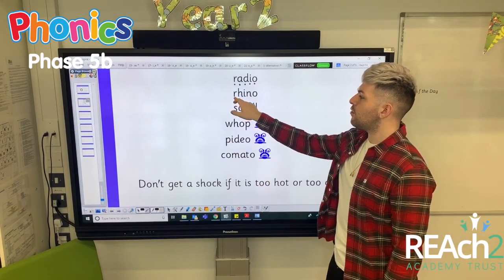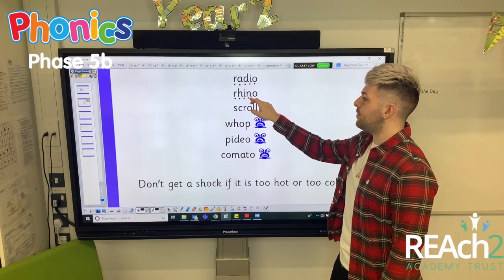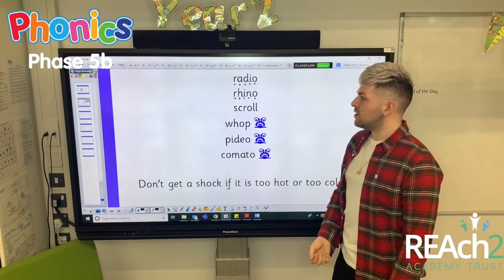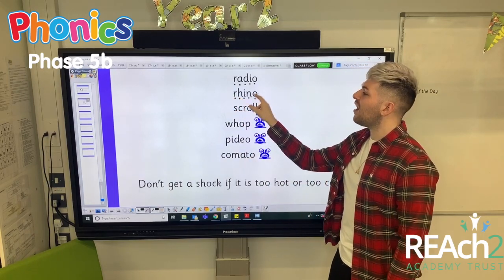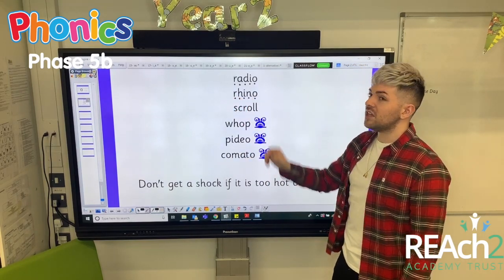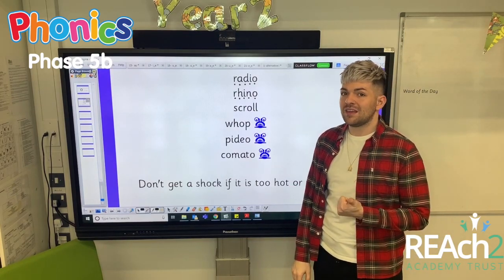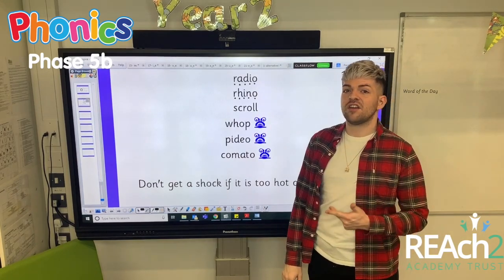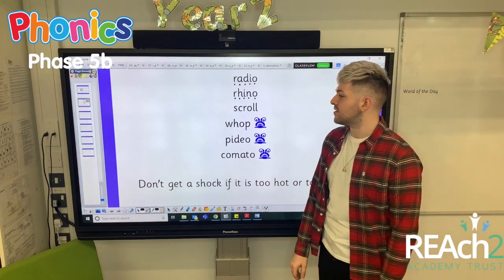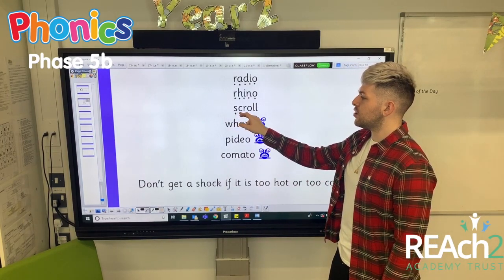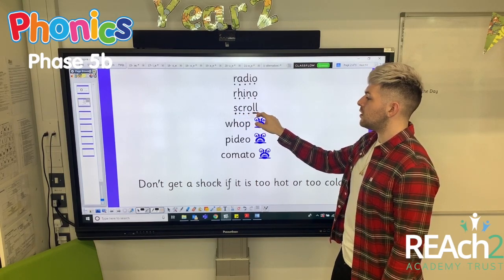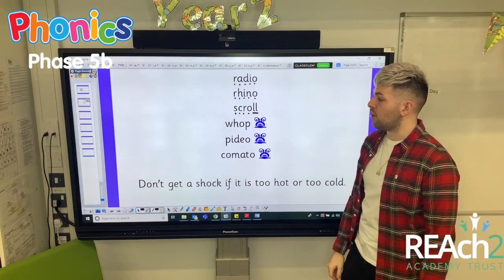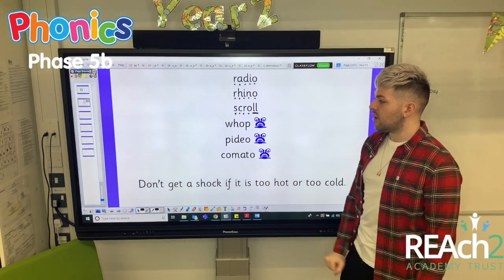The next one, r-i-n-o, rhino. So that H is actually a silent H. So don't pronounce the H. r-i-n-o. Okay. So we've got an alternative I in there from last session. So I has turned into an I, and then our O has turned into an O. R-I-N-O, rhino, so like a rhinoceros. The last one, S-K-R-O, or scroll, okay? So you might look at an ancient scroll. Well done you.